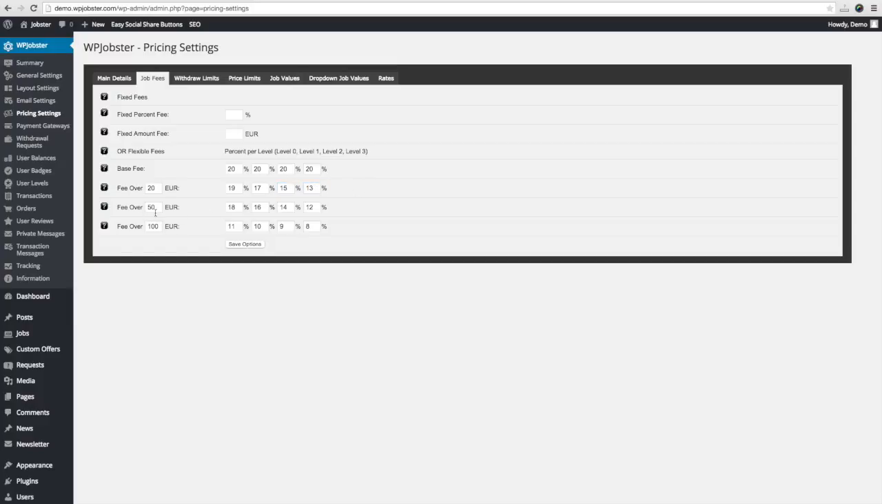Same goes for amounts over €50 or for amounts over €100. You can really set anything you want over here, but in our experience, this is the best fee structure you can set. Very useful. In our experience, it has proven to really motivate the sellers and increase earnings.